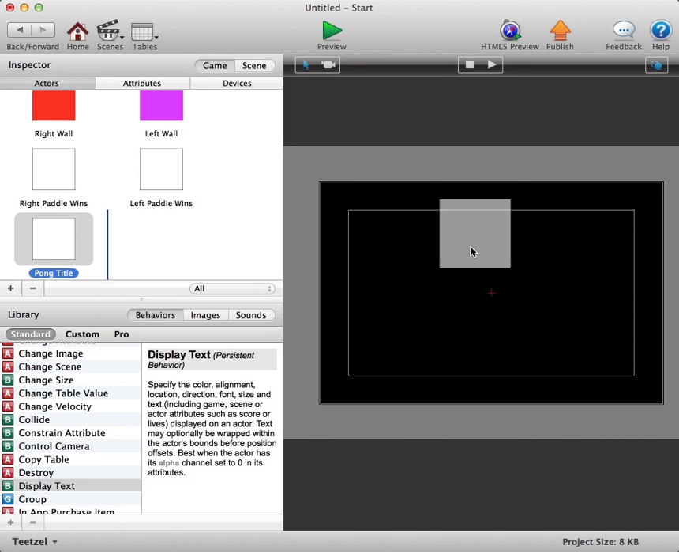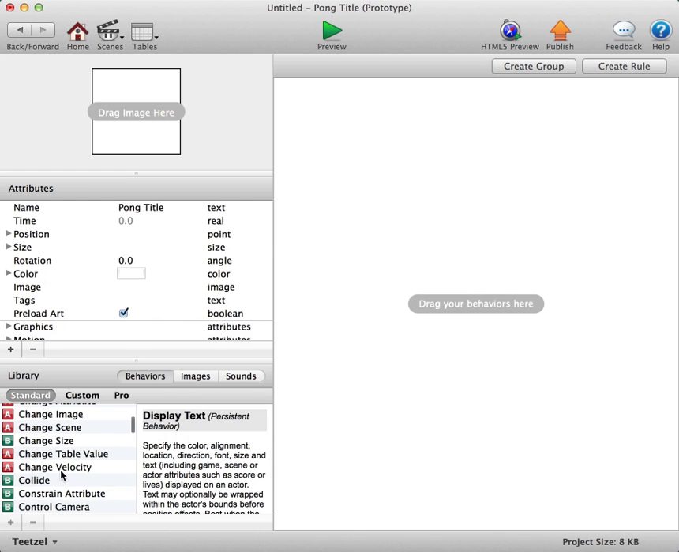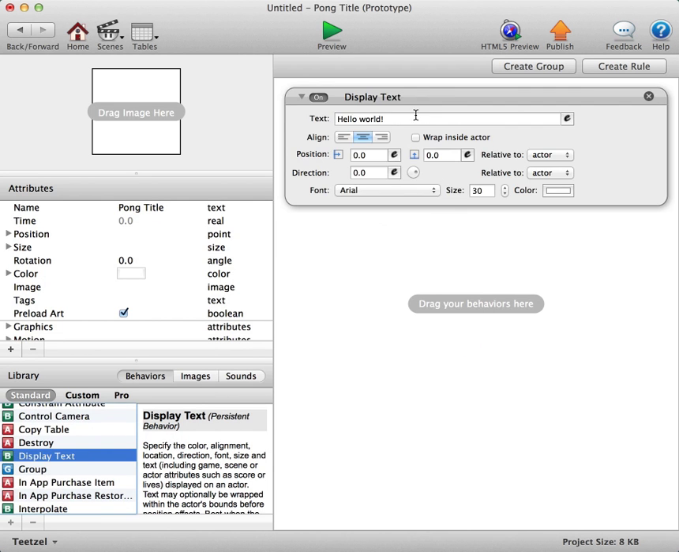So let's go ahead and move this kind of into the center, upper center area, and then you can also use your arrow keys to move up and down, left and right. If you hold down Shift and use your arrow keys, it'll make the movement a little bit faster. Now from here, let's go to Pong title, double click on it. Let's go to display text, and let's go ahead and put Pong.